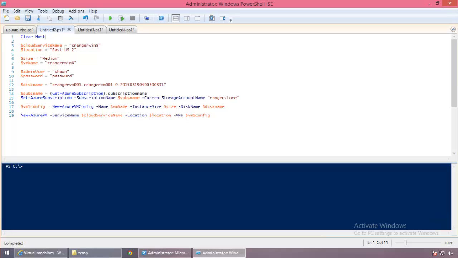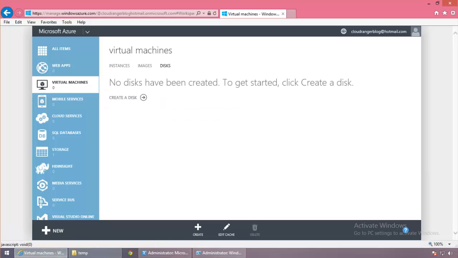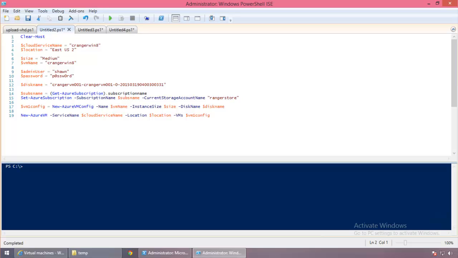So I'm saying that this is going to be the virtual machine name. As soon as the disk comes over here, you will see there's a disk name. So I basically copied and pasted the disk name here. This is not the VHD name, it's the disk name. So you have to remember that.